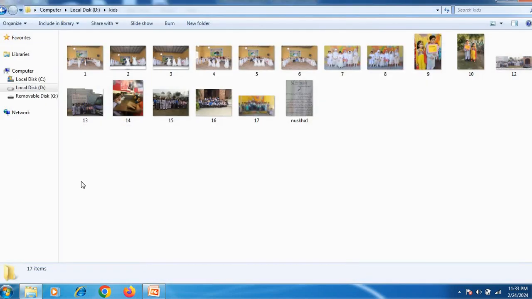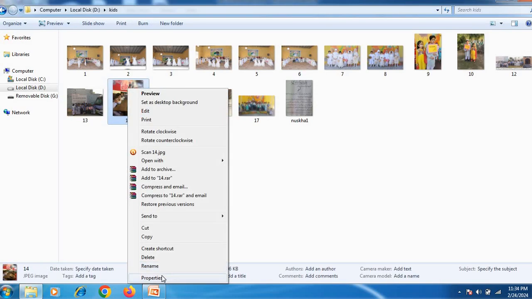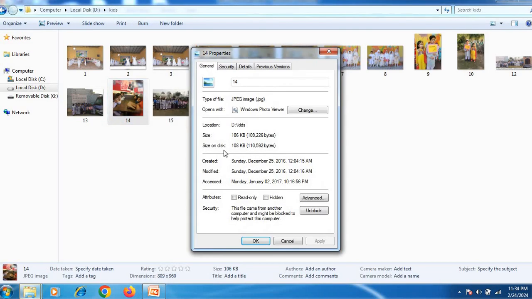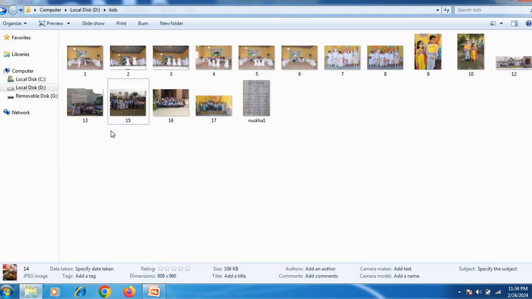Here are the pictures of kids. So I'm going to hide a picture. Picture number 14 is hidden. Now I want to unhide it.